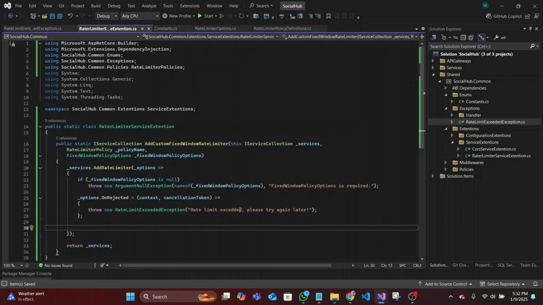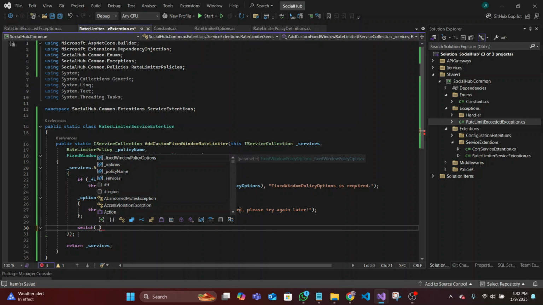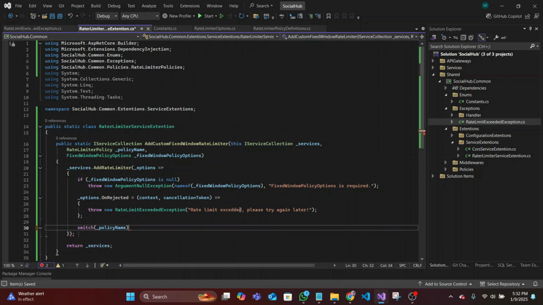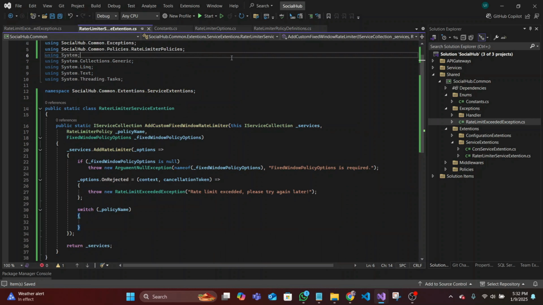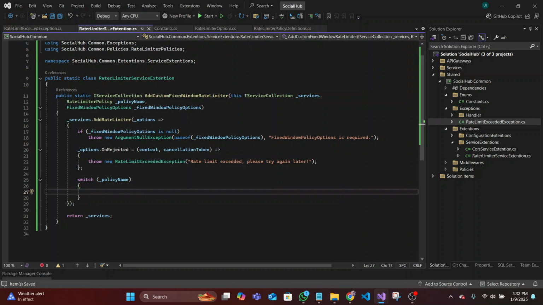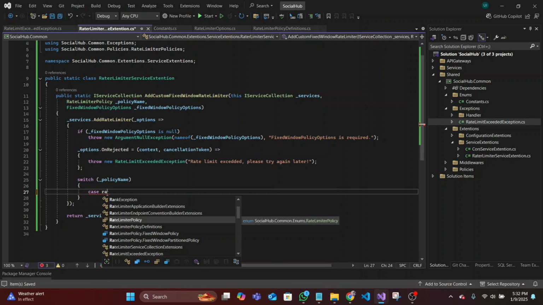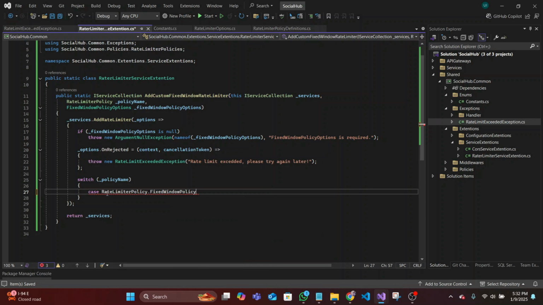Let's start with fixed window policy. So we have definitions. We have two of them. Let's start with fixed window policy, which will be followed by a partition window policy, and for the default case we will throw an exception. All right, for the case of definitions we have fixed window policy definition. Okay, let's define it later. Let's add just our cases first.